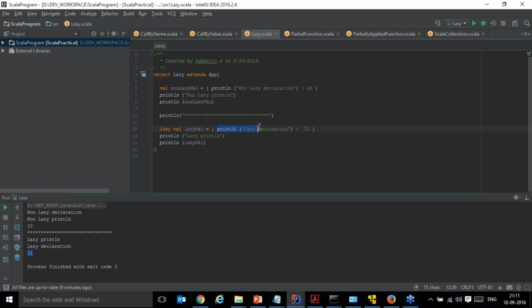So suppose this is one terabyte of data getting stored in my lazy val. If I don't use this, then it will not get evaluated, so that huge amount of data will not be loaded into memory. This is the use case of how lazy evaluation is very helpful in big data, and it helps you save your memory, your resources, your time and everything.